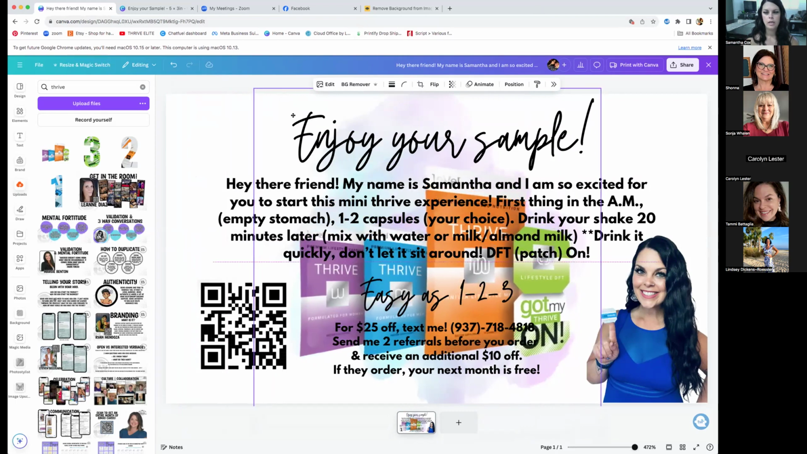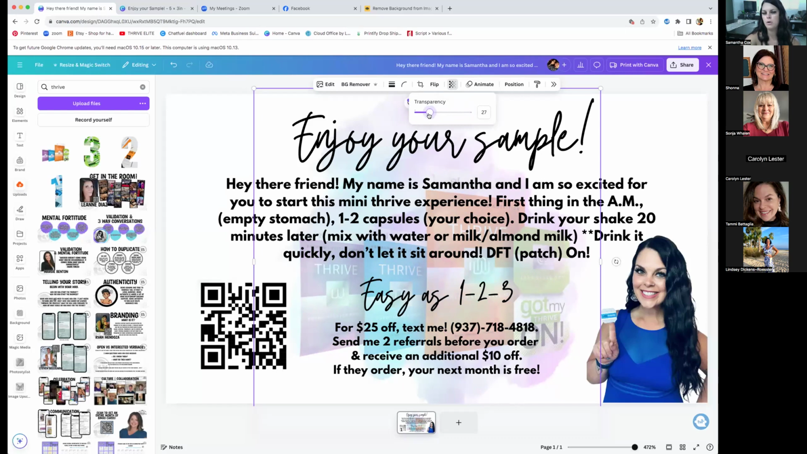and you can click this button here that says transparency. It's like the little checkerboard. If you click that and go down here, it kind of almost disappears into the background. So it lets the words be the focus. So you can totally use those.